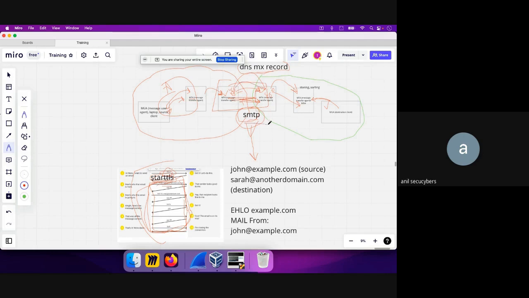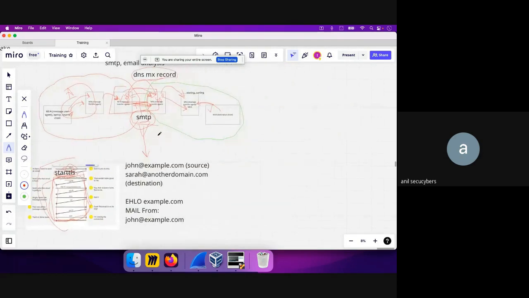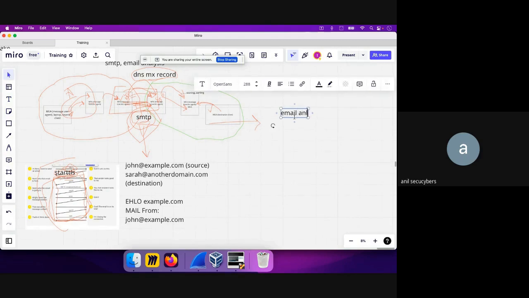If you don't have any questions, let me see what I want to discuss further about this email part. Now, from this SMTP protocol discussion, we will jump to the email analysis part. Let me quickly write down the next topic, which is the email analysis part.